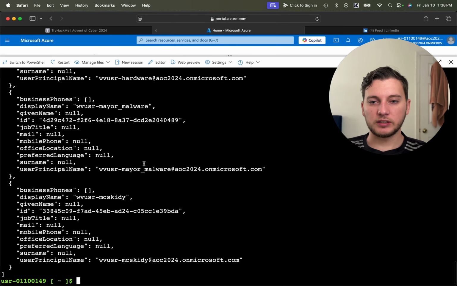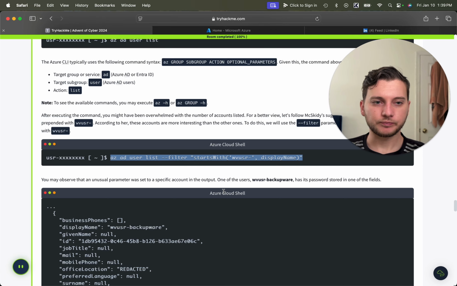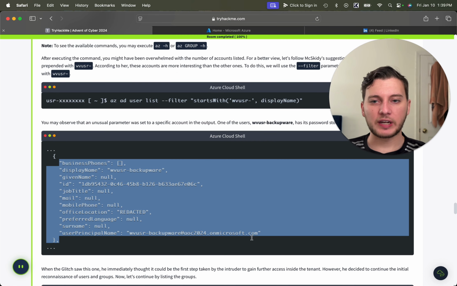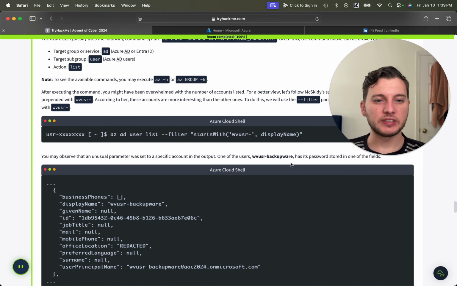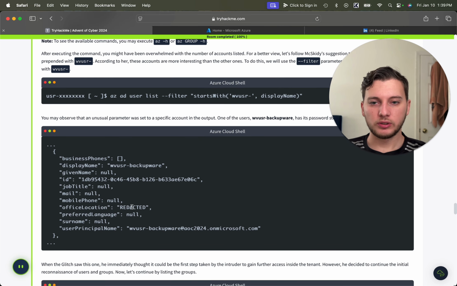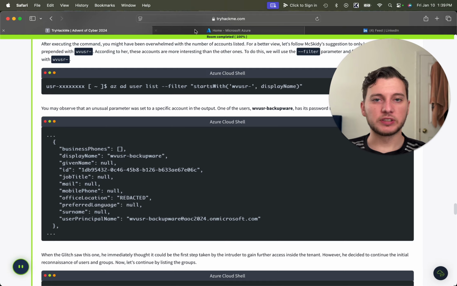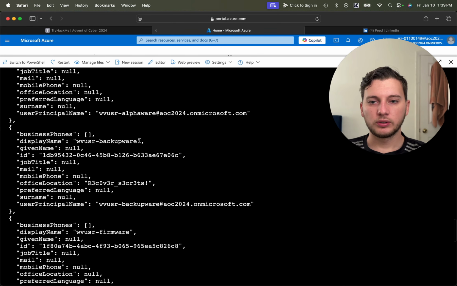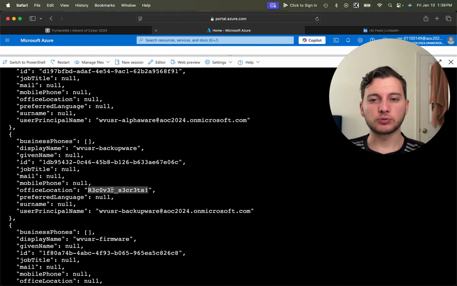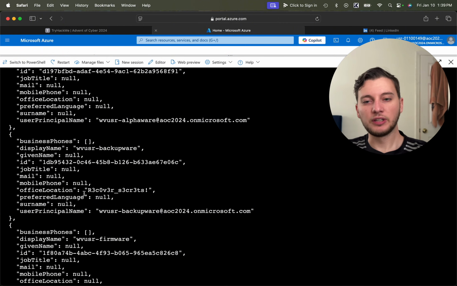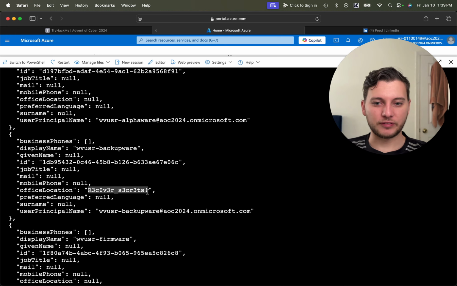But yeah, so we got like 6 or 7 results now, which is good. And yeah, so we're looking at backup where, and we can see that it has its password stored in one of the fields. And they redacted it, but we could see it here if we go. So right here, this is the password that's stored in the office location field. For some reason, very unsmart of them to do that.